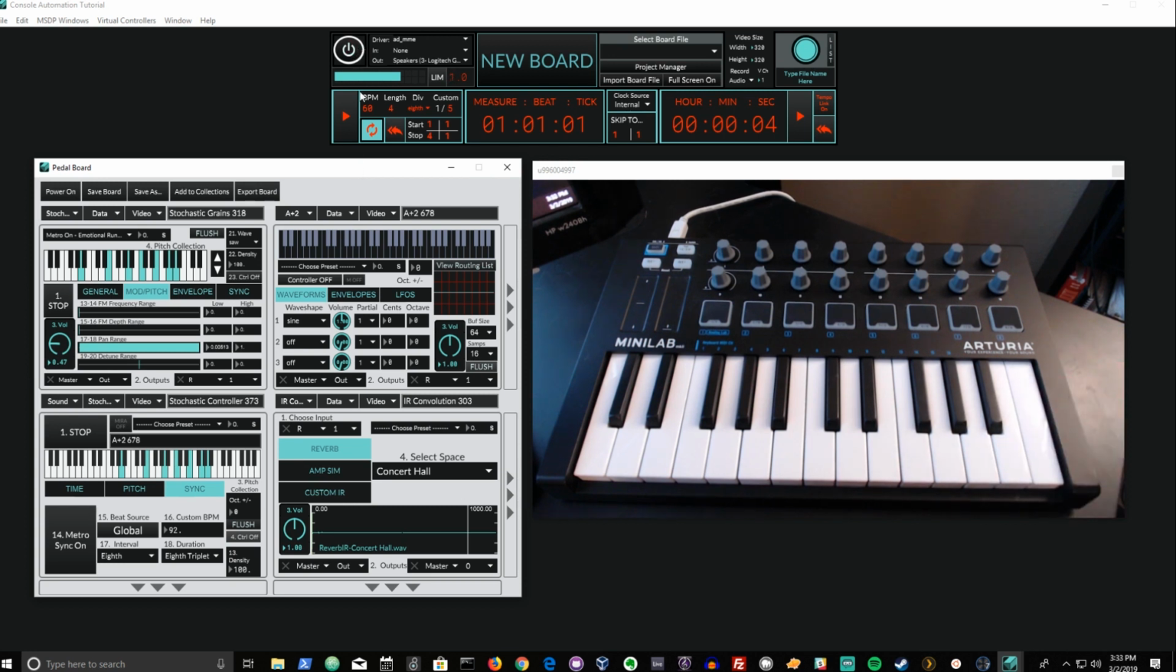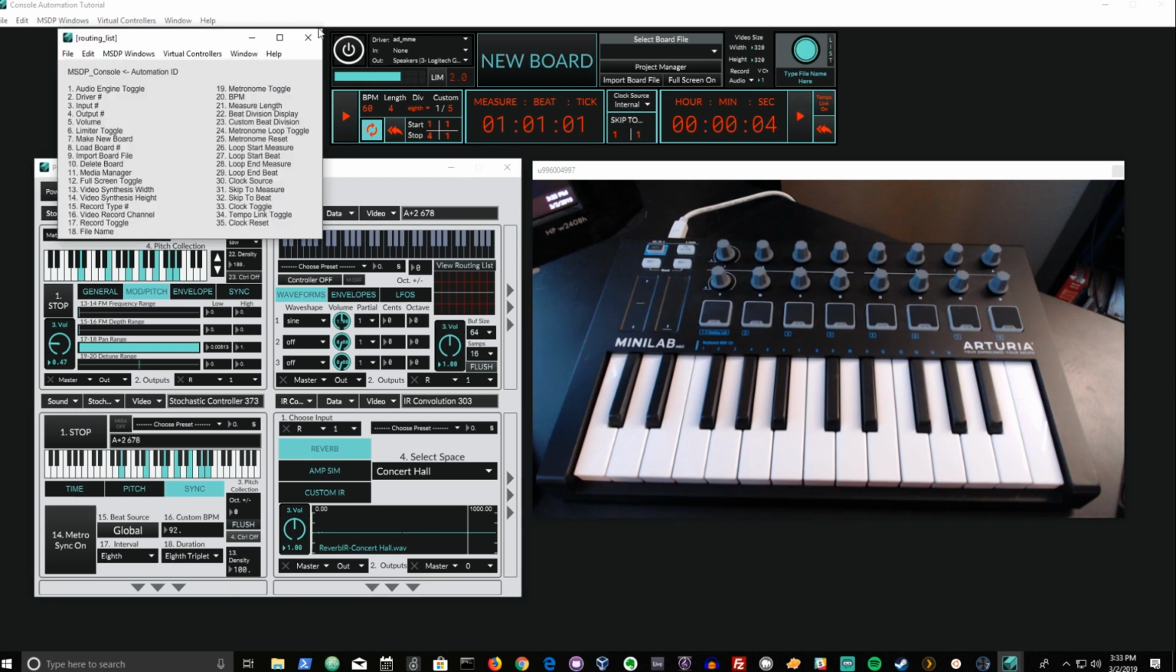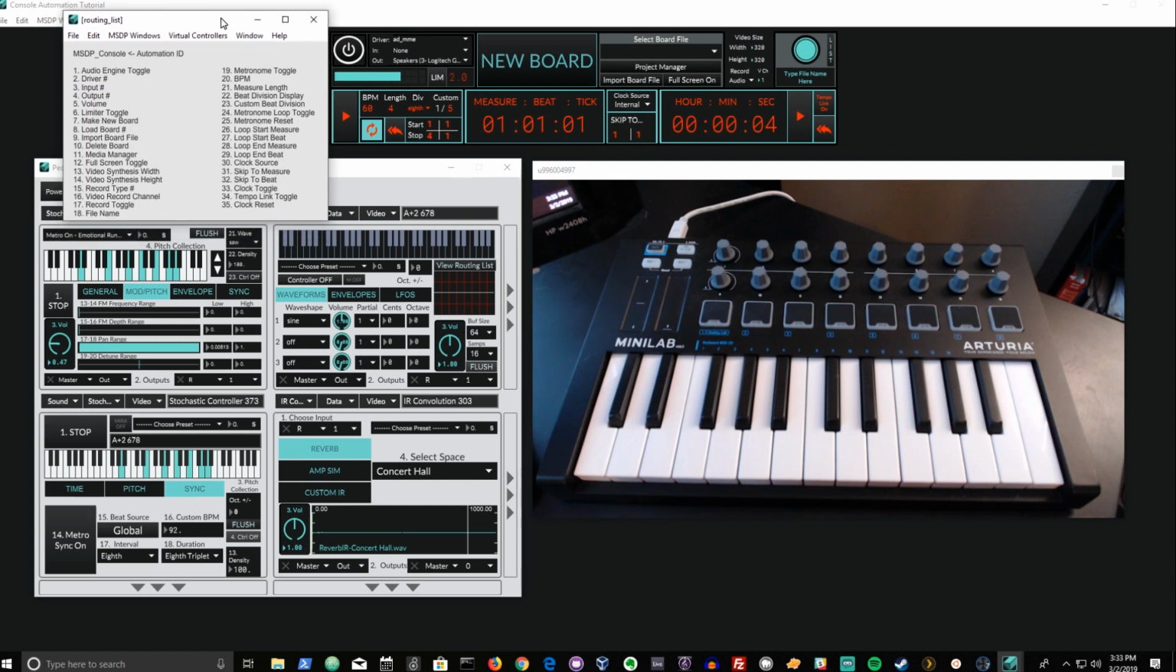So if we look at the system console, if we go to the very top right corner, we see this little sliver of a button that says list, and clicking on that presents a secondary window that shows us the automation ID for the console and the parameter numbers for every potentially automatable parameter on the console. And this covers basically everything that we see here, which means that we can change anything that we want to.